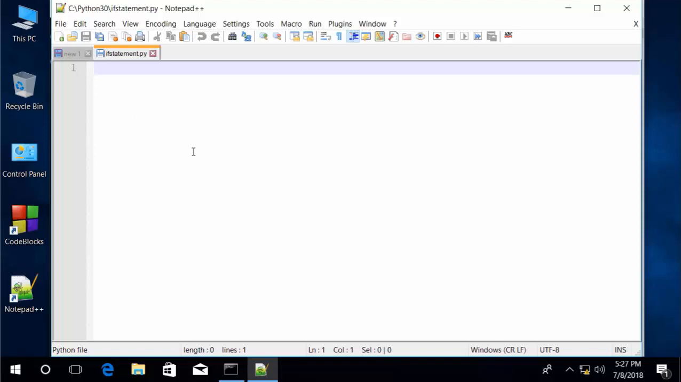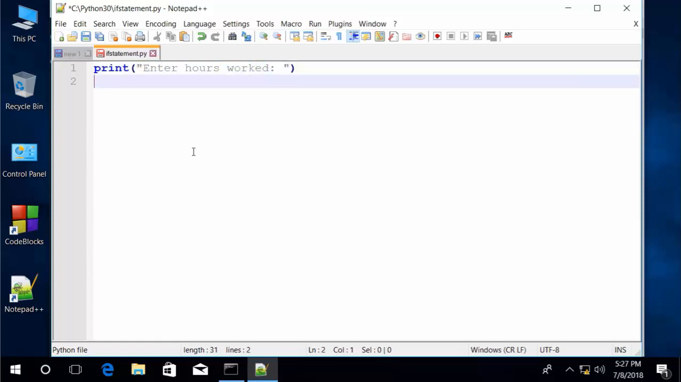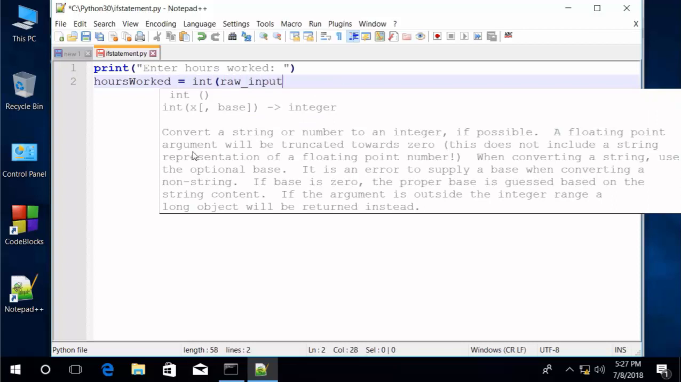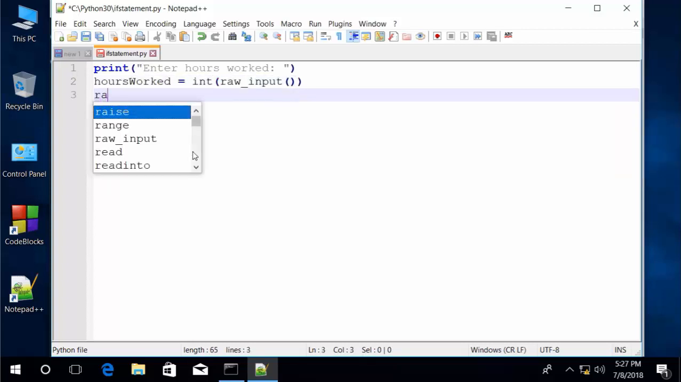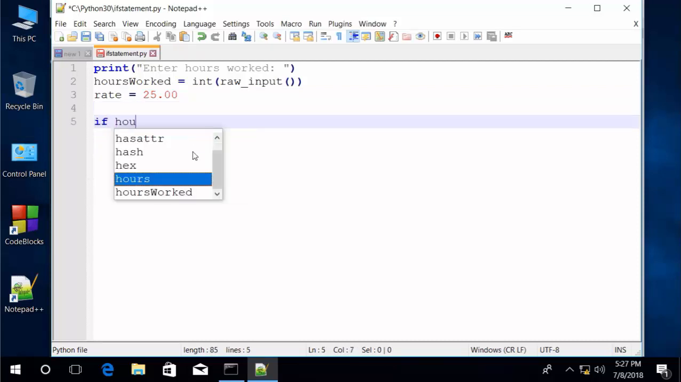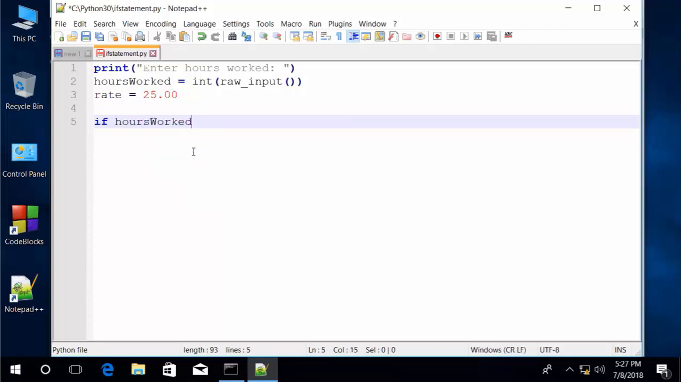So to demonstrate how the if statement works, we are going to write a simple little payroll program. We are going to prompt the user to enter the number of hours worked. So, print, enter hours worked, and we will store it in a variable, hours worked. We'll assign the rate, although we could ask for the rate also. Just to make this program a little simpler, I will assign the rate. Rate equals 25.00.